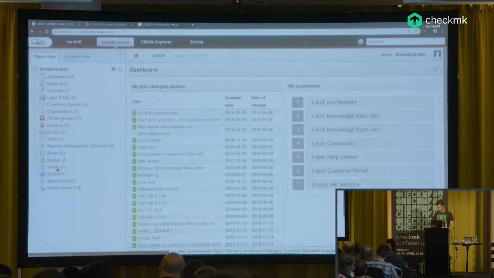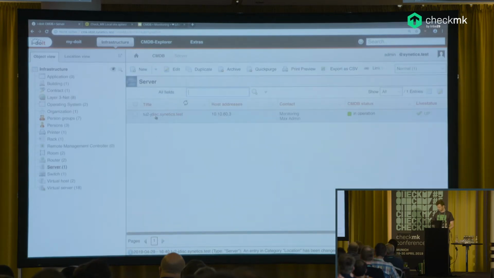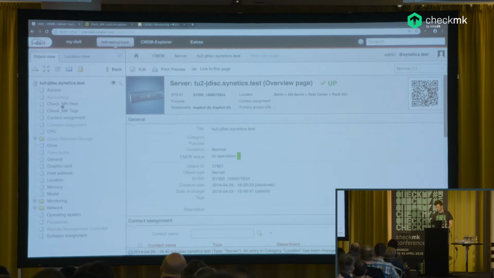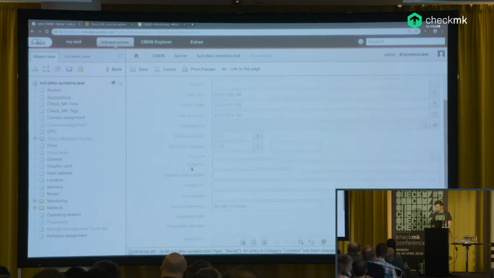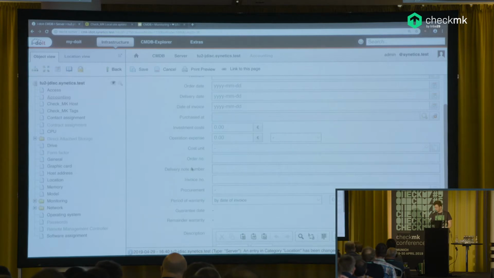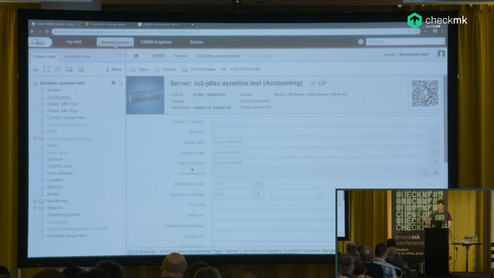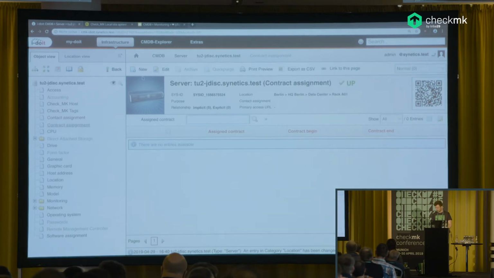Going back to my server, I mean, there's so much more information I can add. As I mentioned, you could give me the information, when did I buy it, where did I buy it, all kinds of information I can enter. This is something that actually gives me a proper added value.